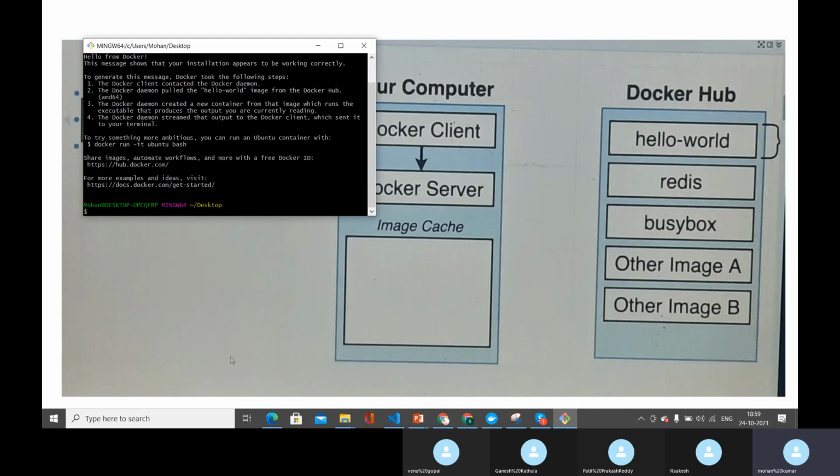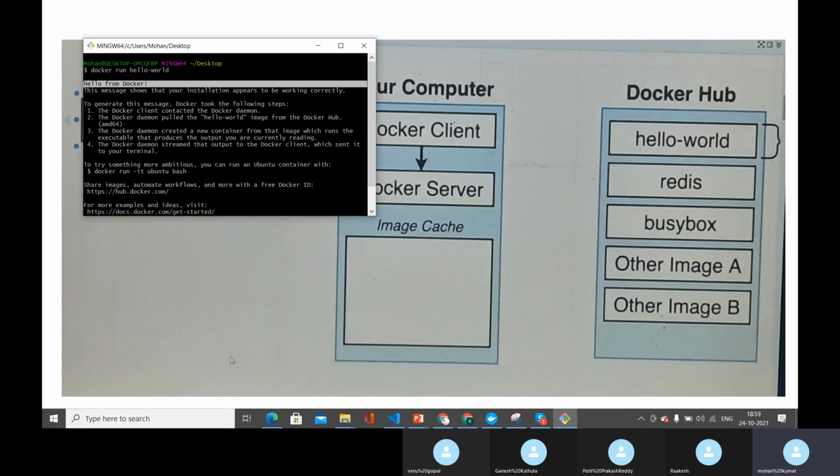So it simply gave me hello from Docker. So this is something that the image says. The image says you have to output hello from Docker onto the console. So that is what the image is saying. Just carefully read this. This message shows that your installation appears to be working correctly. To generate this message, Docker took the following steps.